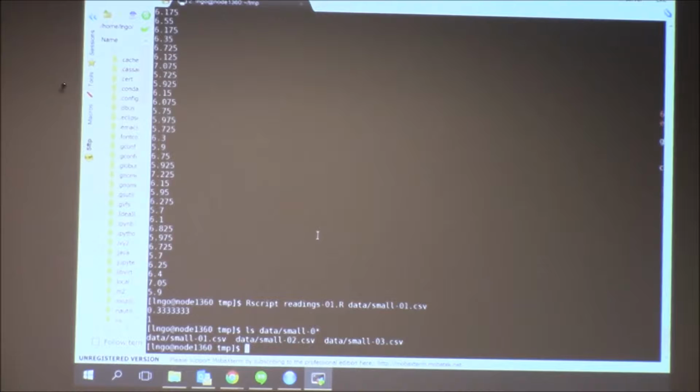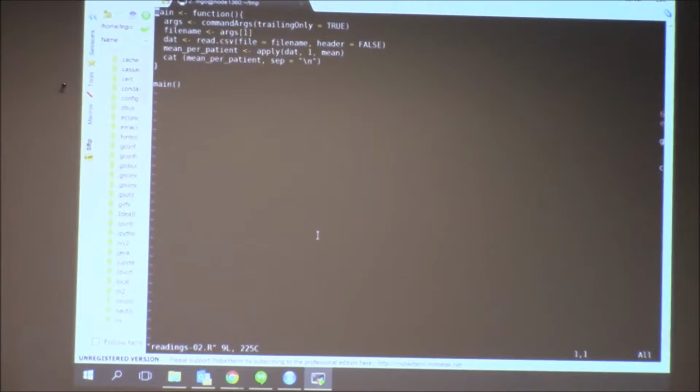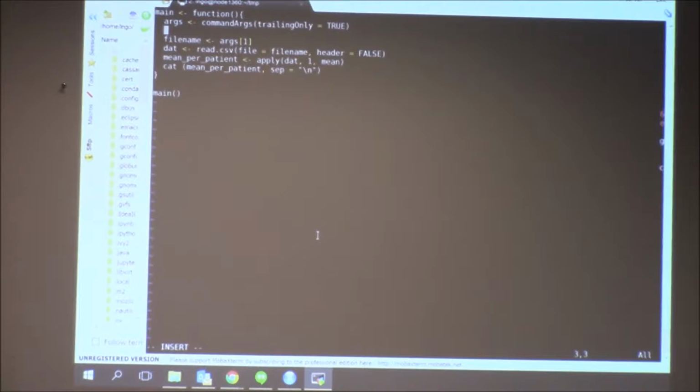A way to loop over multiple files is to specify the files on the command line. Let's cp reading01.r into a file called reading02.r and edit this file. After you read in the arguments, what we actually want is a for loop over each file name in the argument list, assuming we have multiple arguments.